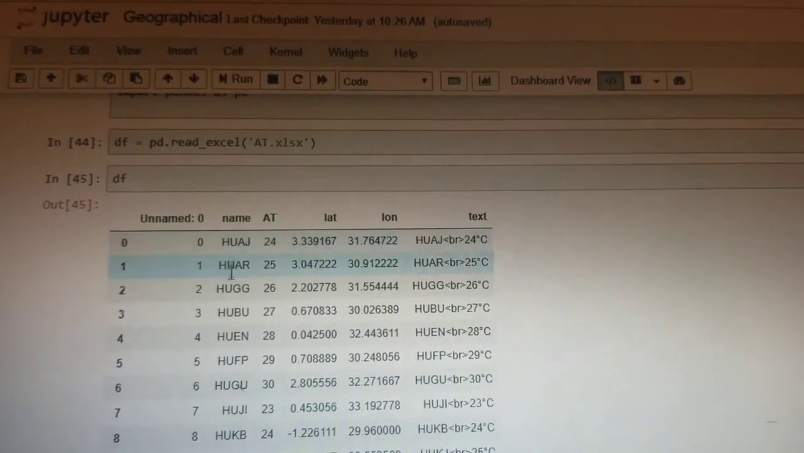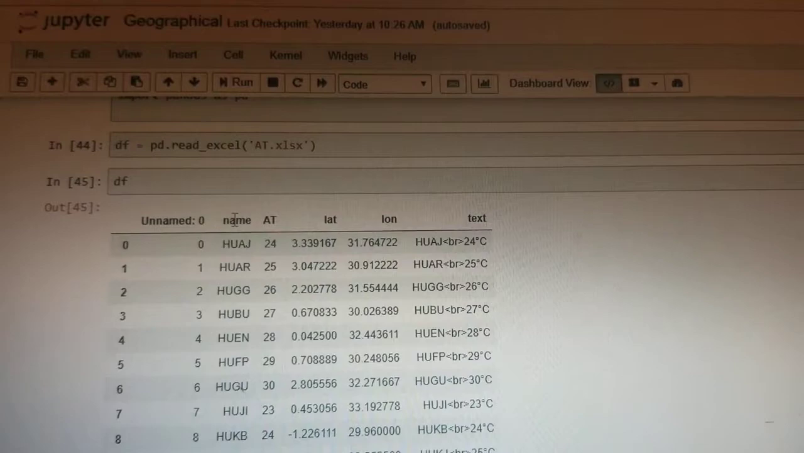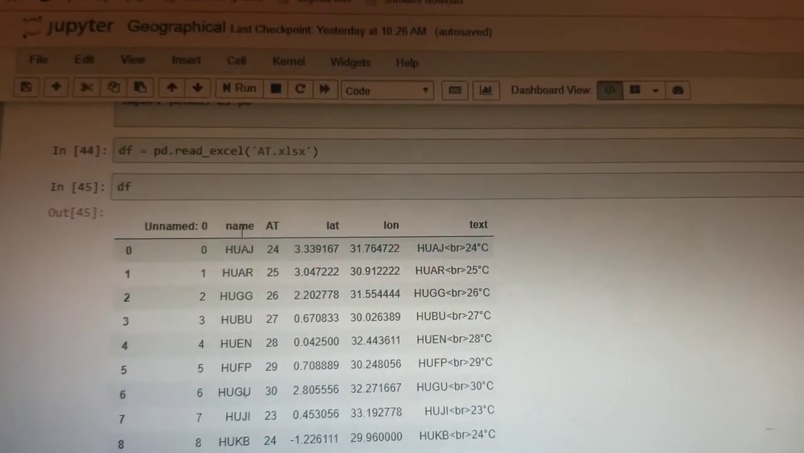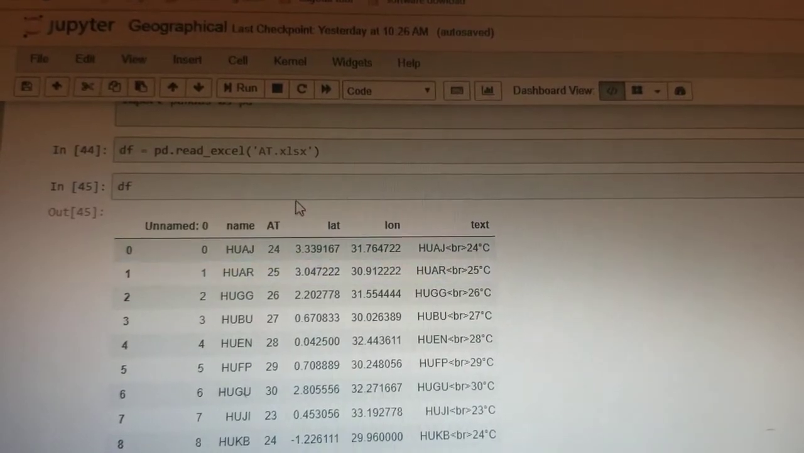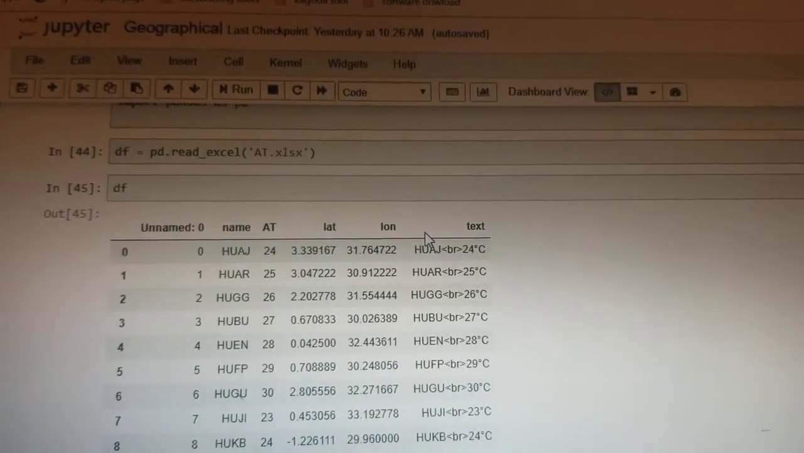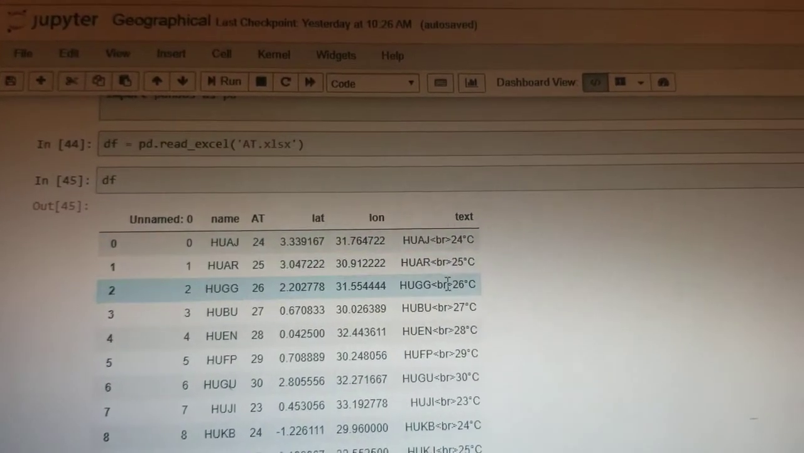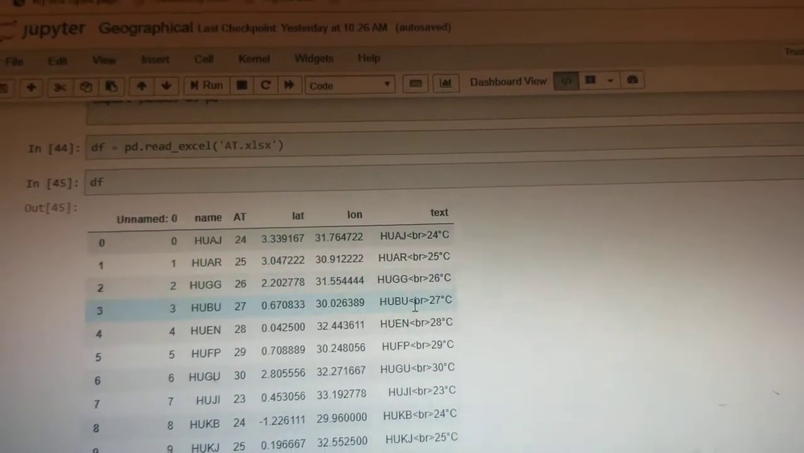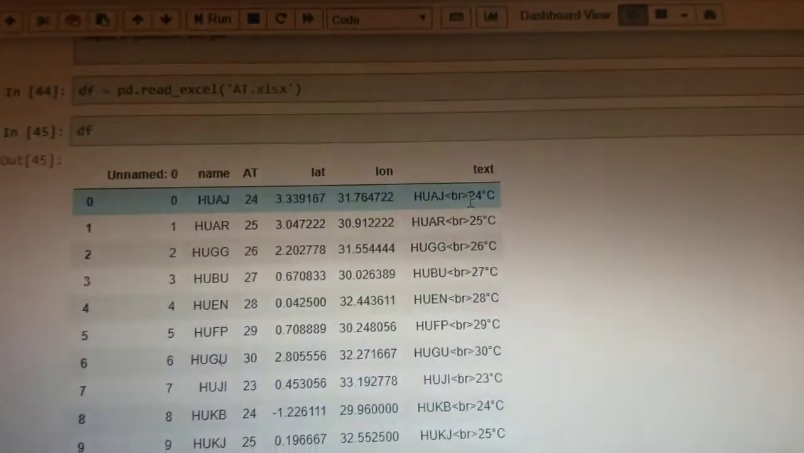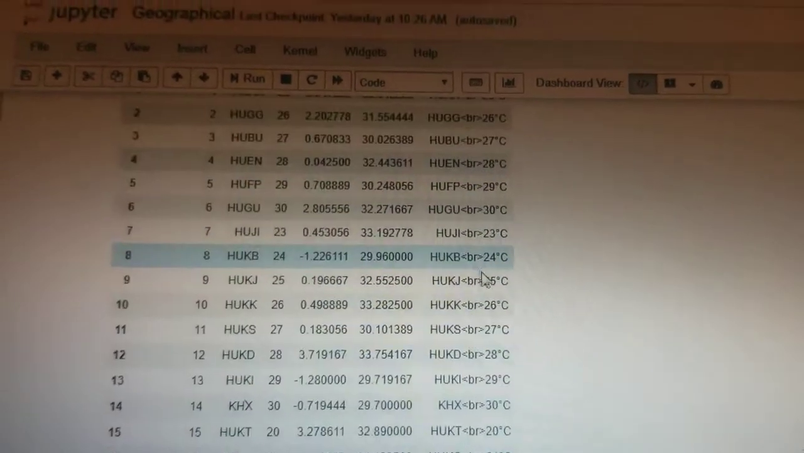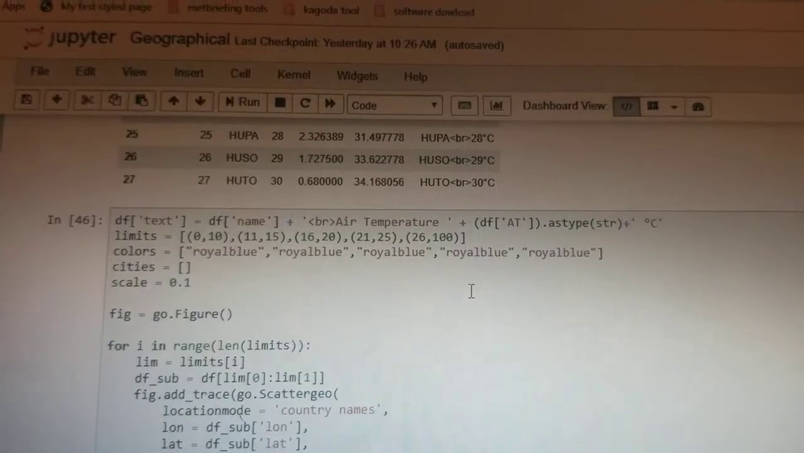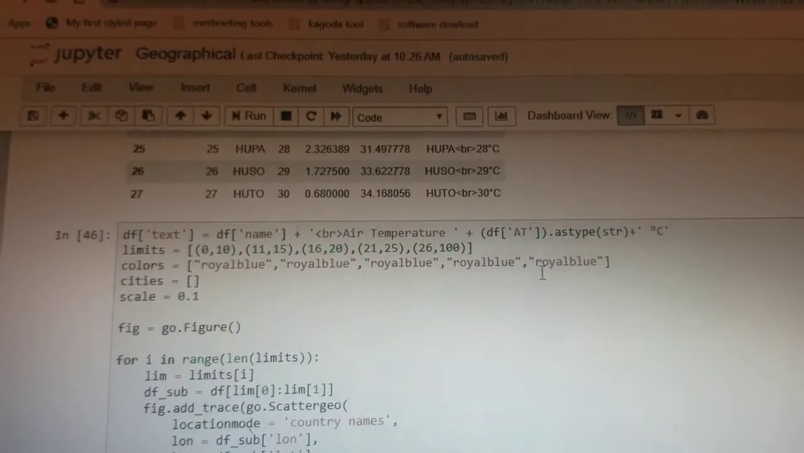We are using the ICAO indicators. These are the ICAO indicators, the name, the air temperature, the latitude and longitude. Then this can be our remarks, the text. So after seeing our data, let's proceed.